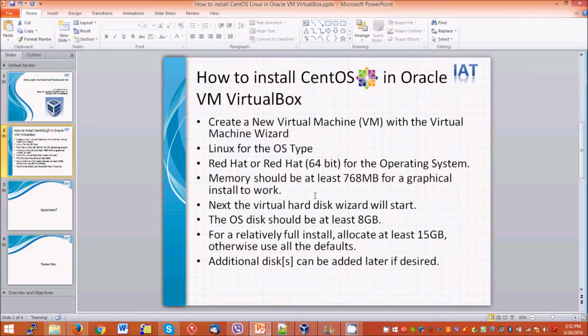Next, the virtual hard disk wizard will start. The OS disk should be at least 8 GB. For a relatively full install, allocate at least 15 GB. Otherwise, use all the defaults. Additional disk can be added later if desired.